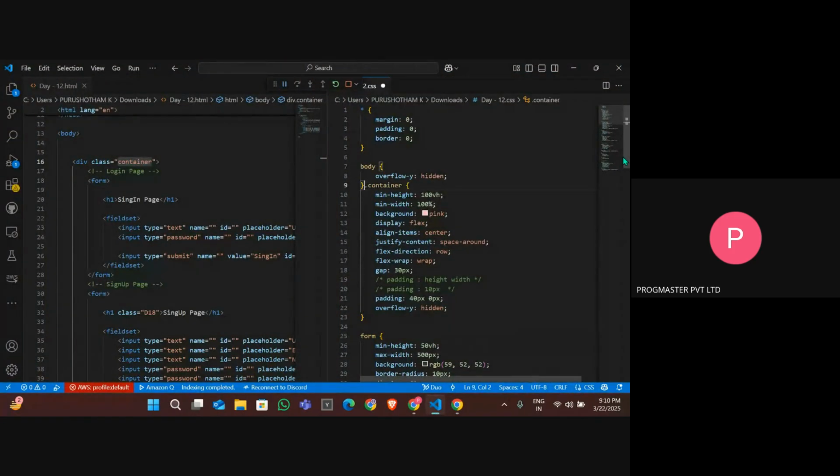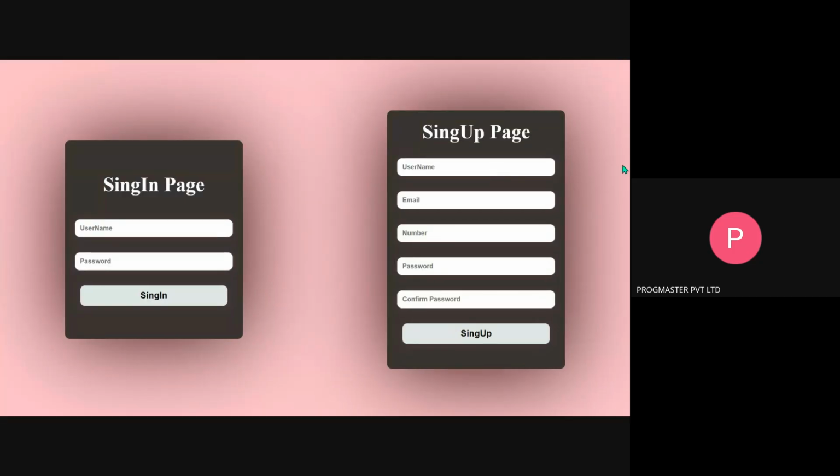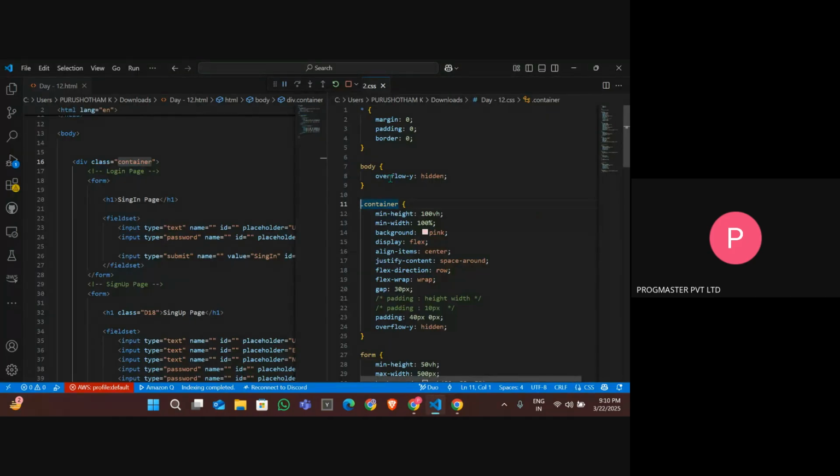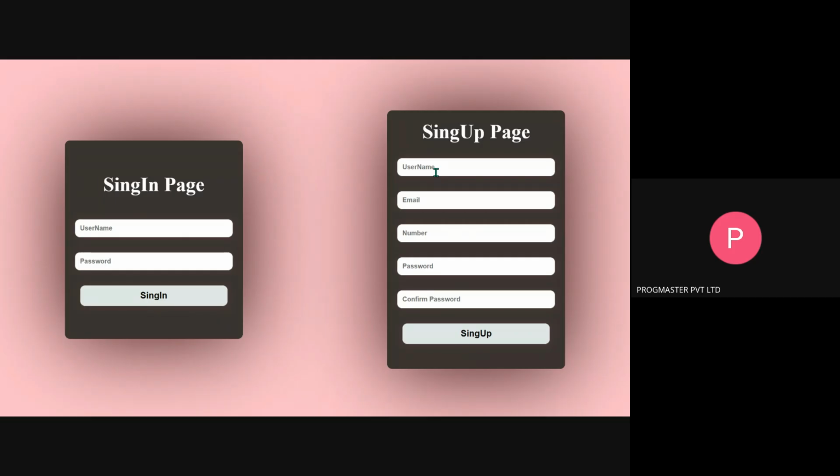When I use this one, we will not get a scroll bar here. That is the main advantage of the overflow y. Y is nothing but y-axis. అర్థమవుతుందా? Hidden is nothing but it is used to hide the overflow. ఒక స్క్రోల్ బార్ ని హైడ్ చేస్తుంది అనమాట. ఇప్పుడు మన స్క్రోలింగ్ ఆప్షన్ ఉండదు.